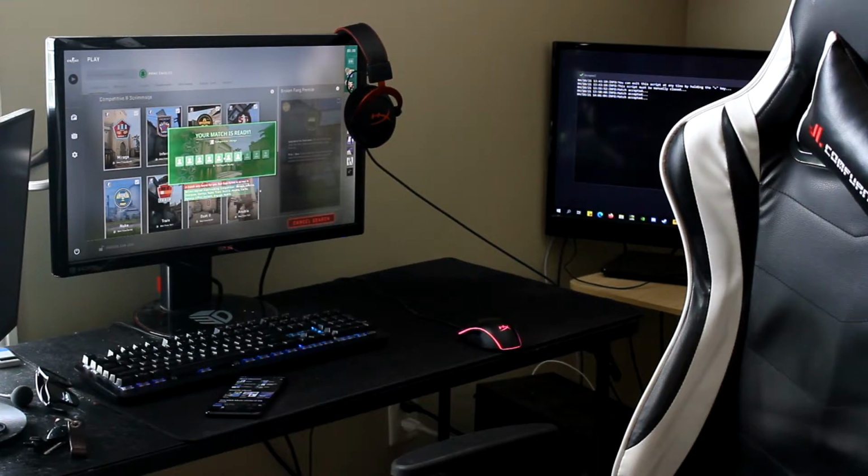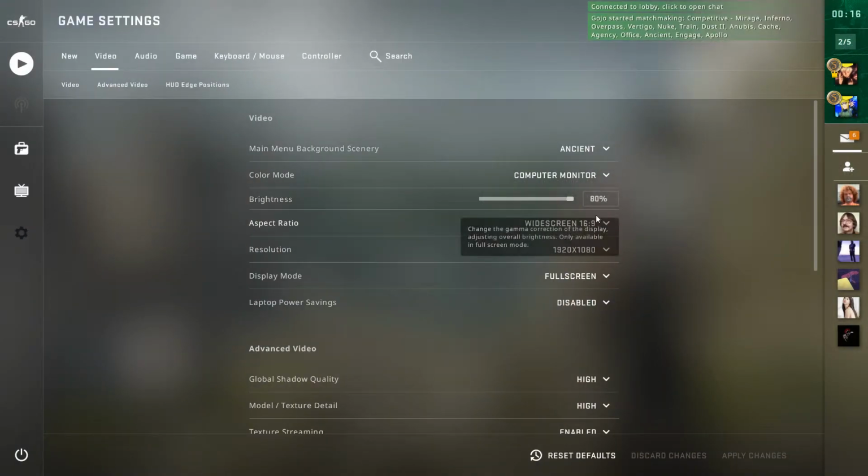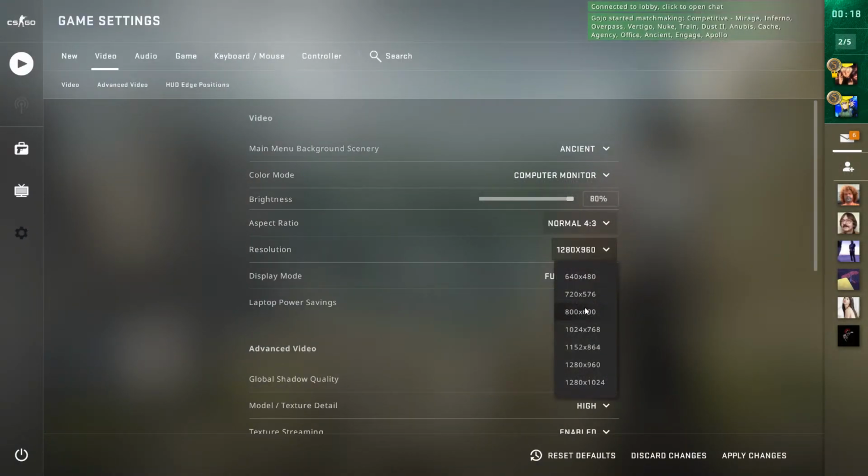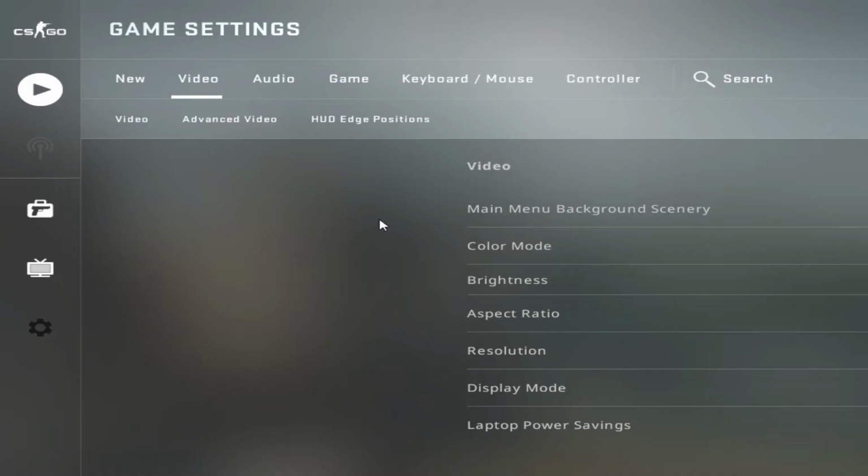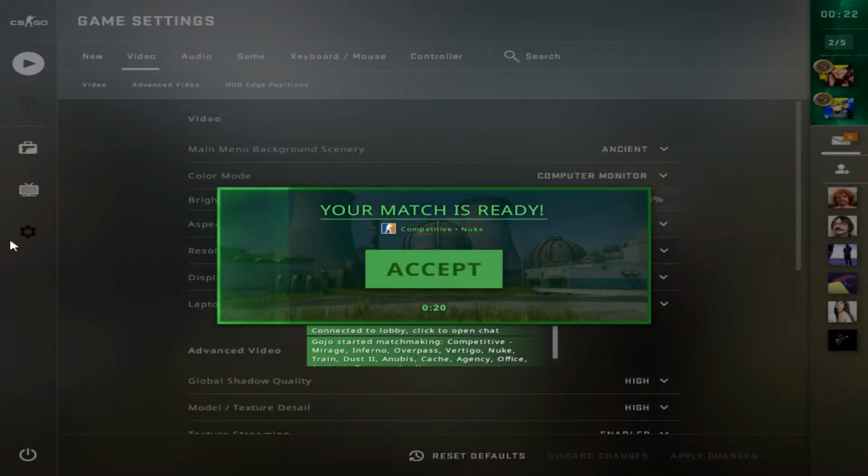Alright guys, I'm going to show you how to set up the magic accepting script that I wrote for CSGO. Here you'll see that I actually changed my settings, and it still accepts the match almost immediately, which is a really nice feature to have.